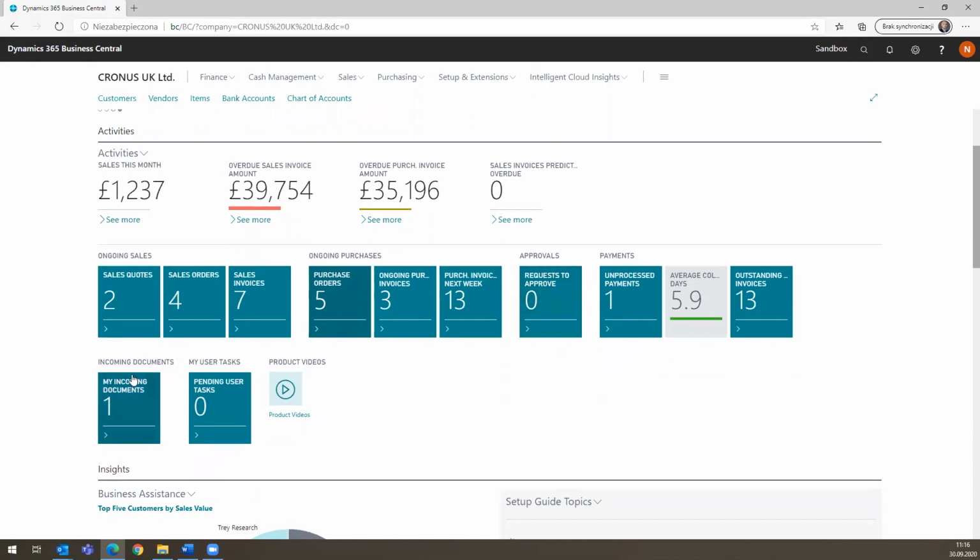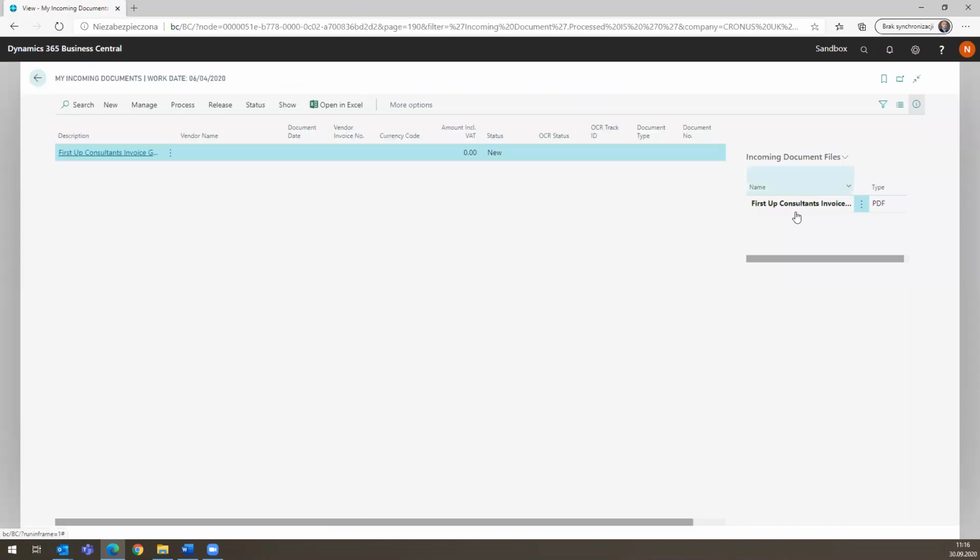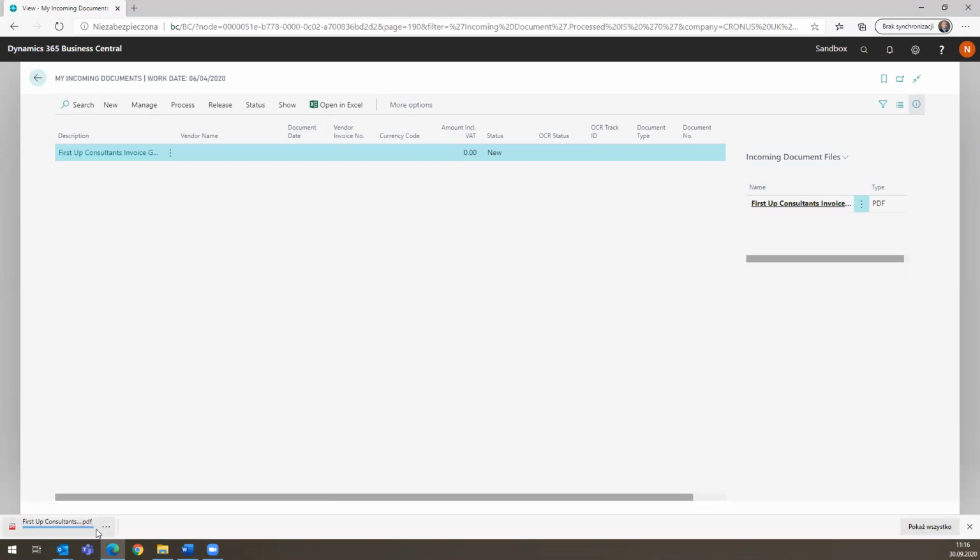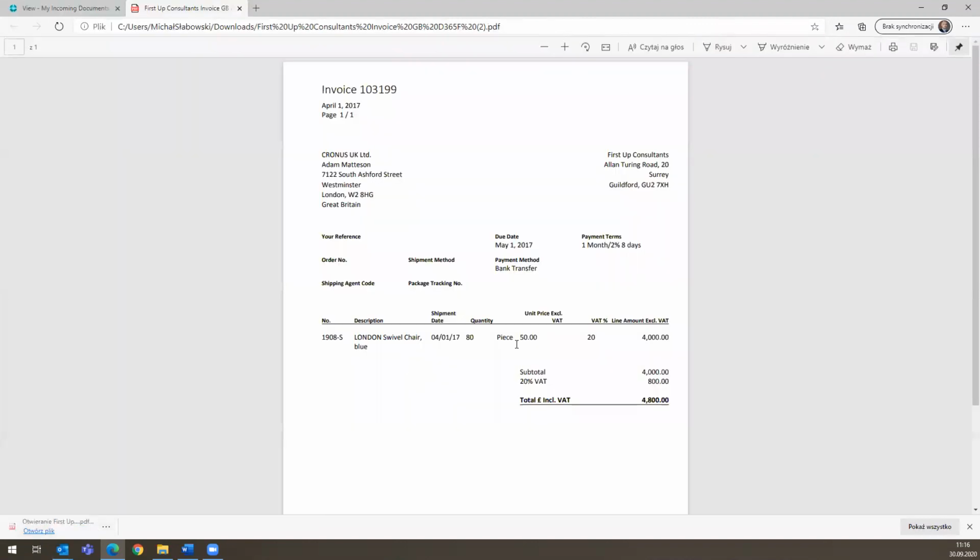Next interesting tile is incoming documents. At the moment, I can see one document that I'm working with. I'll just get into it. So what I did, I got an invoice from one of our suppliers, created a document in PDF, and uploaded it into the system. Whenever I click on it, it will just open. So that's the document, that's the invoice.